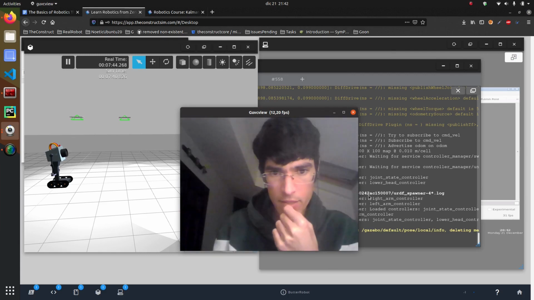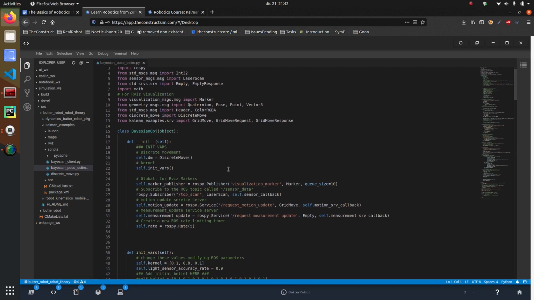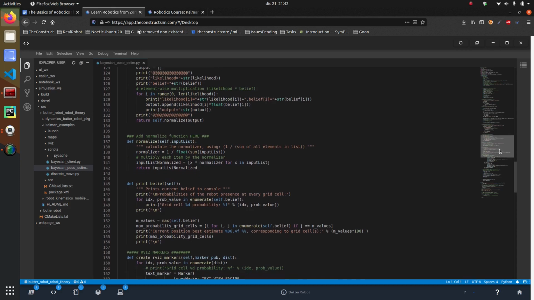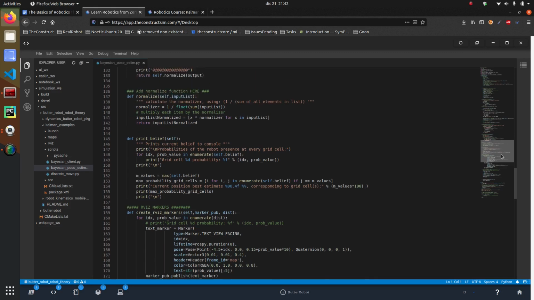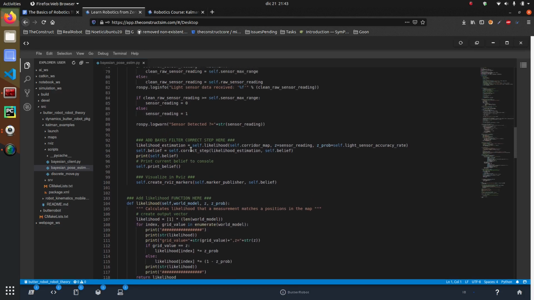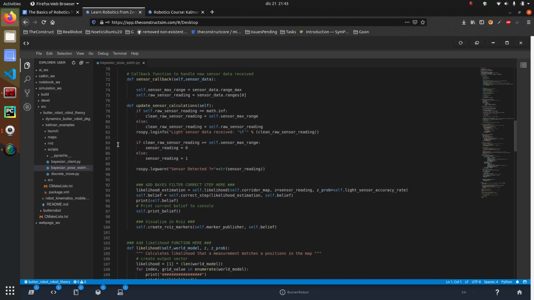So let me just show you a bit of the code. Bayesian filters are basically made of two things: a prediction state and a correction state. So let me show you here. This is where we update the sensor and we make the calculations based on the sensor. And here we correct it. We make a belief based on the sensor.